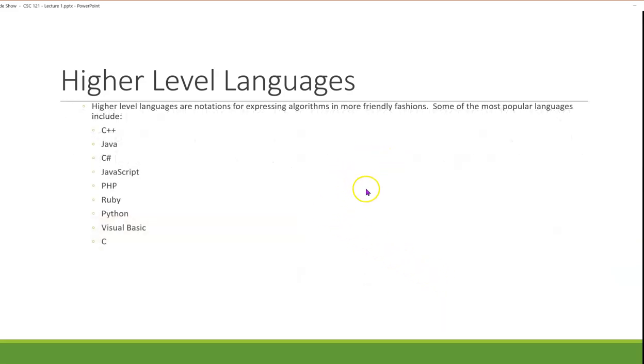Higher level languages are notations for expressing algorithms in more friendly fashions. Some of the more popular notations are C++, Java, C#, JavaScript, PHP, Ruby, Python, Basic, C, Rust. There's many others. My favorite language is C#. To be 100% honest, I am not a huge fan of C++. I think it's outdated and a bit clunky.